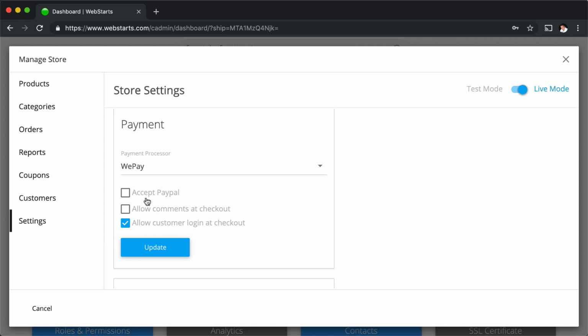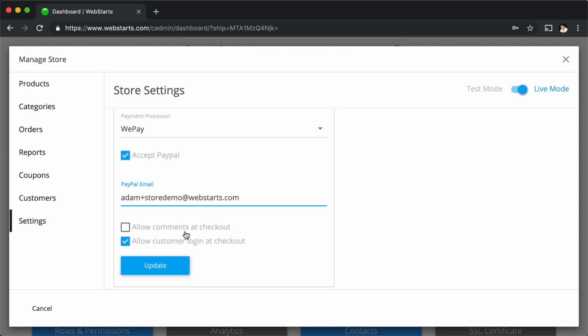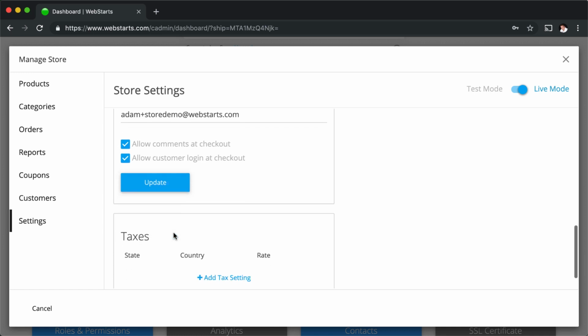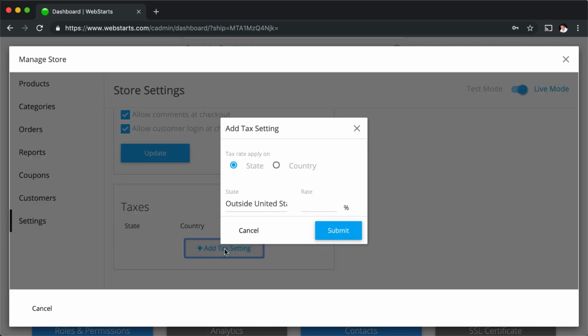If you'd like to accept PayPal, be sure to check the Accept PayPal and enter your PayPal email address. If you would like to allow comments at checkout, you can check that box as well. And if you want your customers to be able to return to your website and log in to use a saved credit card and shipping information, be sure to check Allow Customer Login at checkout. Click Add Tax Settings to create a new tax setting. You can create tax settings by both state or country.